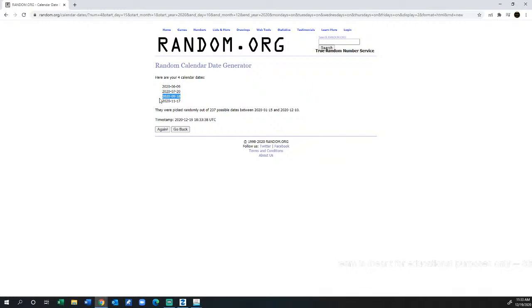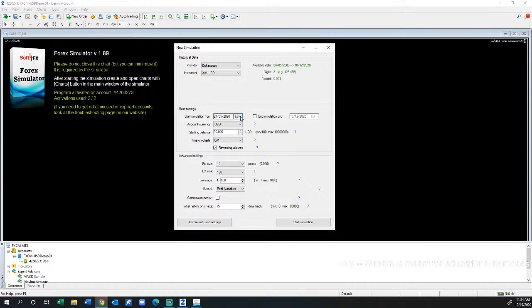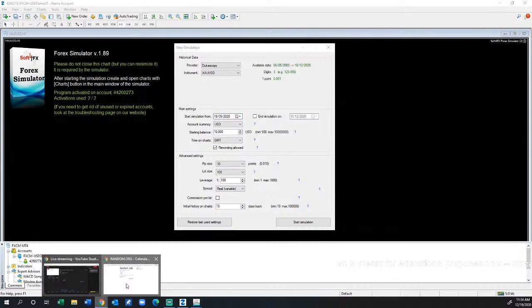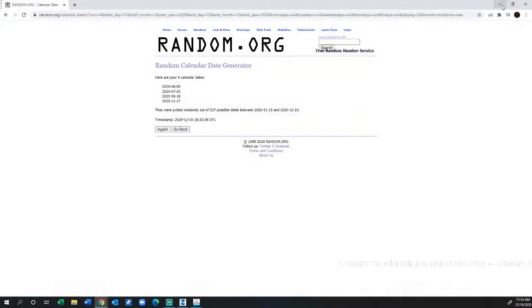Let's go September 18th, 2020. So we're gonna go with September 18th, 2020 for the first simulation, and November 17th, the two most recent ones. I like going recent because that's how gold moves based off recent. So we're gonna go September 18th and November 17th. Let's get there. September 18th. Let me just double check that. September 18th, perfect.